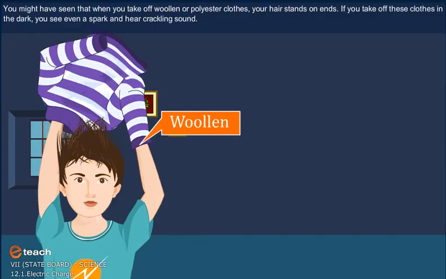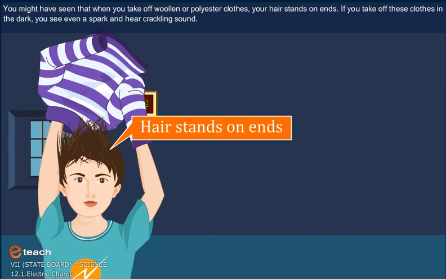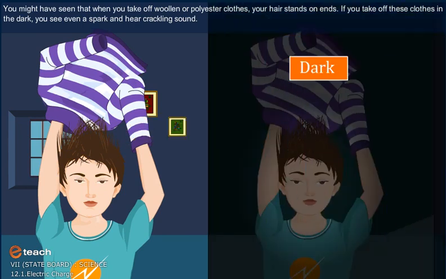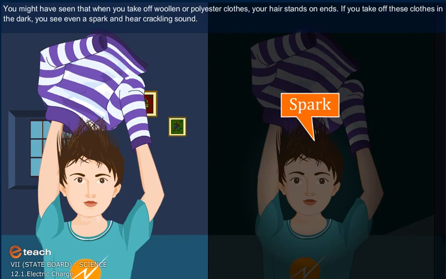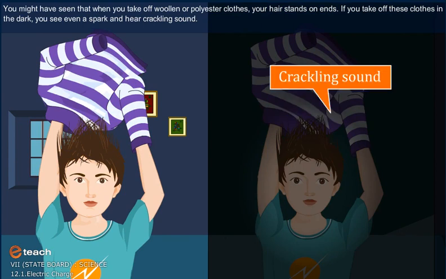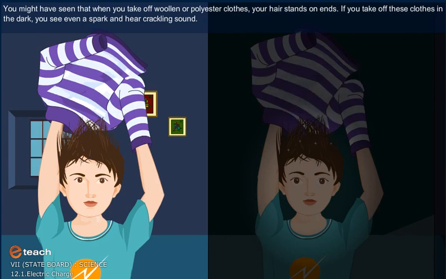You might have seen that when you take off woolen or polyester clothes, your hair stands on end. If you take off these clothes in the dark, you may even see a spark and hear a crackling sound.